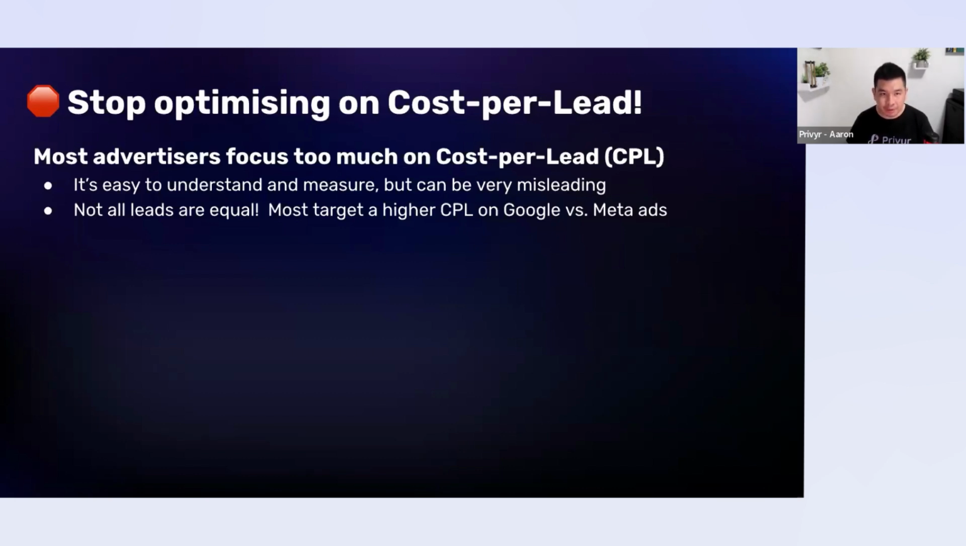First thing that we will recommend, and this will be controversial at first, but hear me out: stop optimizing on cost per lead. Now, we know that most advertisers, both beginners as well as advanced, will focus a lot on cost per lead. Why is this? First, we know it's easy to understand, it's easy to measure, it's right there, convenient for you to look at in your Meta Ads Manager, but this can be very misleading, and I'll share why.